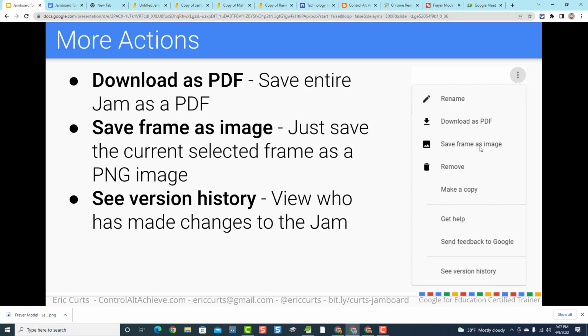Other things worth noting up here, the make a copy option. I don't have that listed in the bullet points here, but I will mention that. That's great when you're using somebody else's template. So if somebody has made a Jamboard and they have shared it as view only, and so you can take a look at it, but you can't make changes to it, well, you could hit the 3 dots and make your own copy of that.